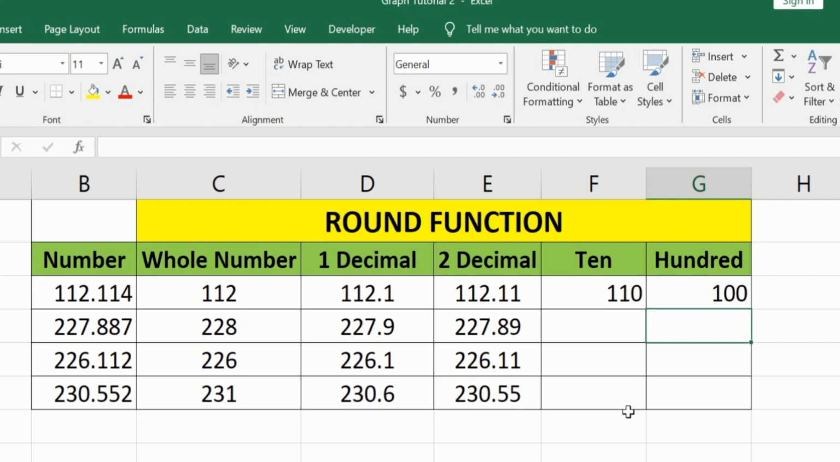So by using the round function, you can easily round the number as a whole number, up to 1 decimal place, 2 decimal places or more. Similarly, you can also round this number in 10 or 100.